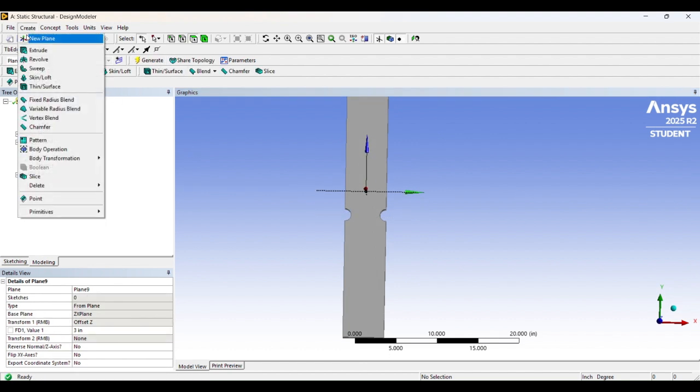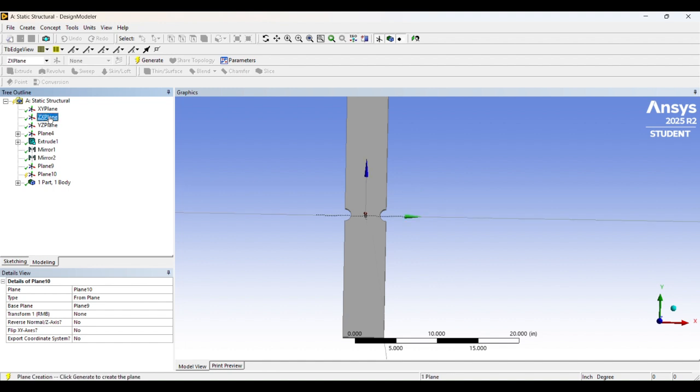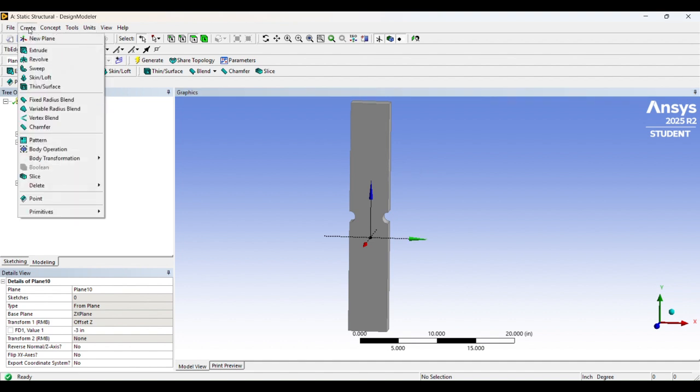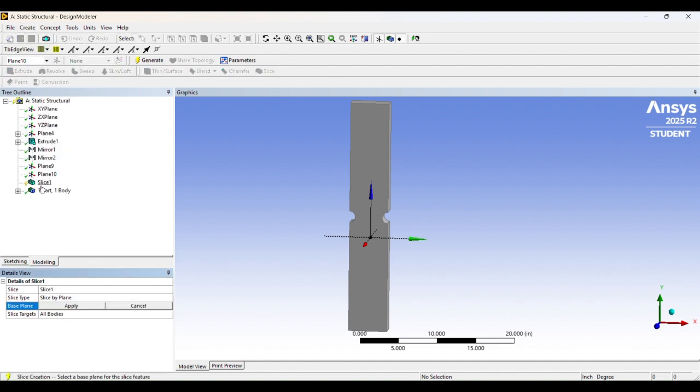Now I'm going to create another plane from the XZ plane. Click apply. We'll go to transform, offset Z, and we'll do minus 3 inches and click generate. Now I'm going to slice the model. I'm going to go to create slice, and we're going to slice by plane. We'll pick the first plane, click apply, and then we'll leave this to all bodies and click generate.